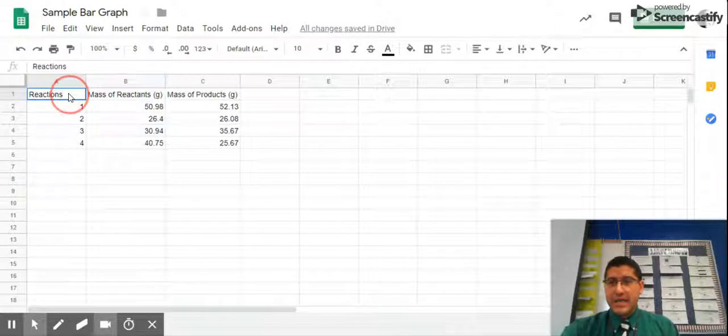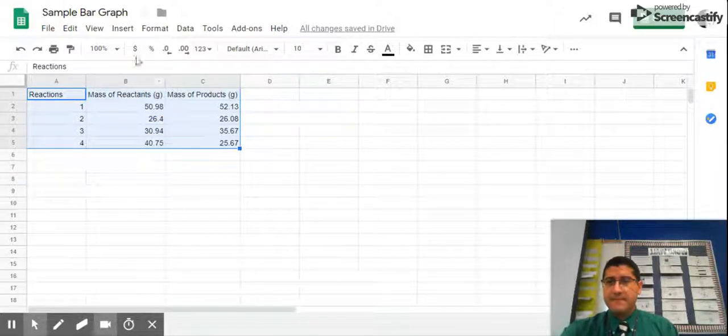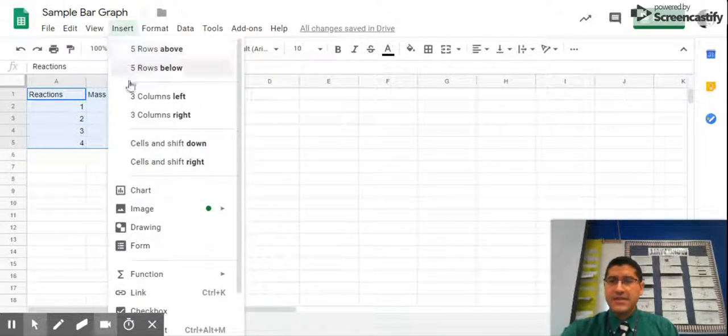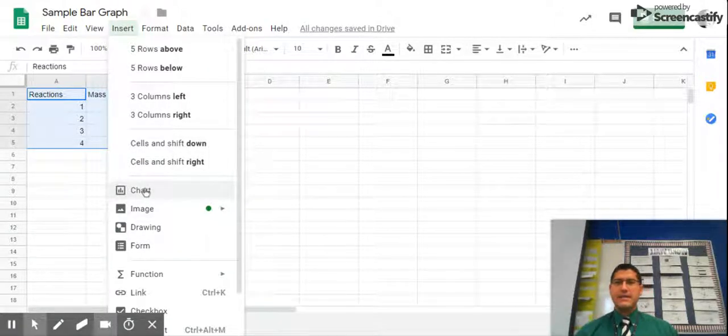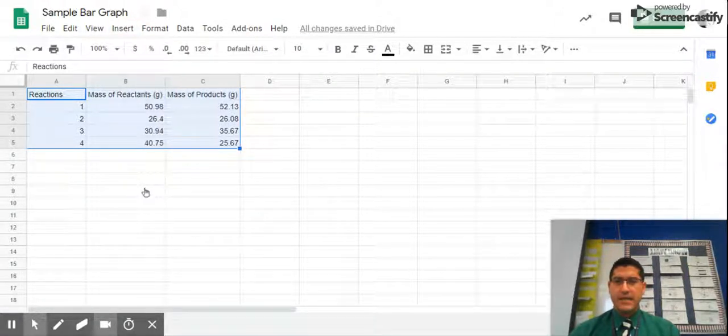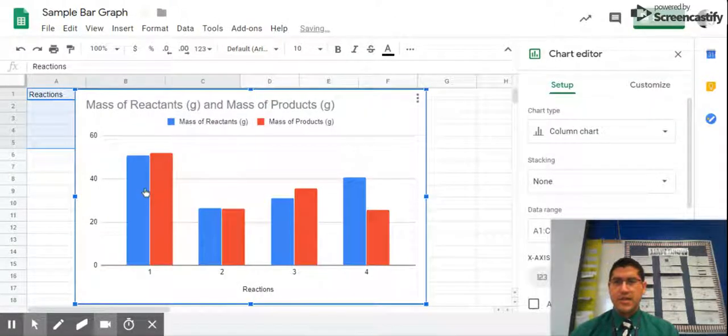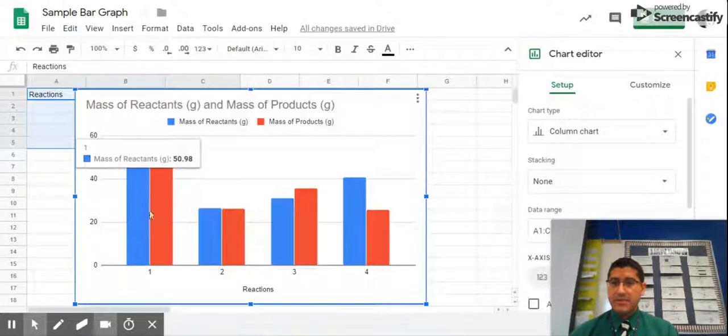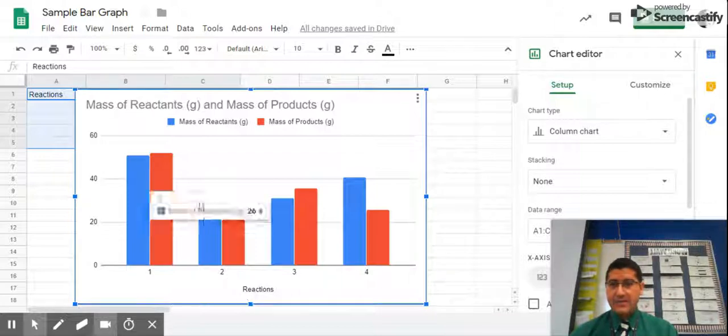If you highlight all of your data and go to the Insert menu and insert a chart, Google Sheets is really good about selecting a graph that will represent your data well. So let's take a look at what it has to offer us. In this case, if we insert a chart, it chooses a bar graph where the mass of the reactants is represented in blue and the mass of the products is represented in red. It's got your axis labeled here, reactions, and it's got a key for each of those graphs.